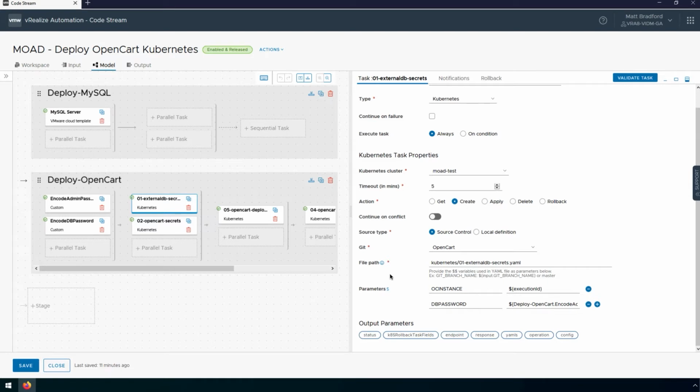And what this allows us to do is have our source code in Git, and then when the pipeline runs, it will deploy the latest version of the source code. So our Kubernetes deployment will always be based on our source control. So we create the two secrets, the external database connection and also the OpenCart username secret.